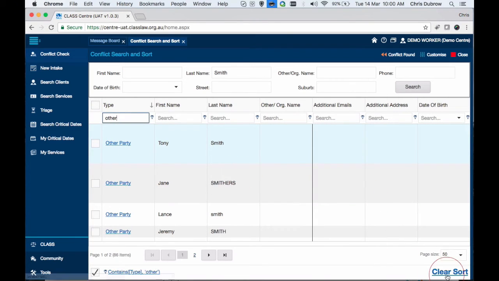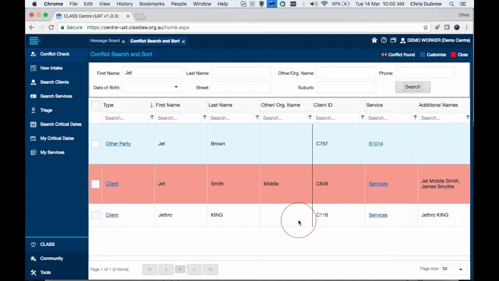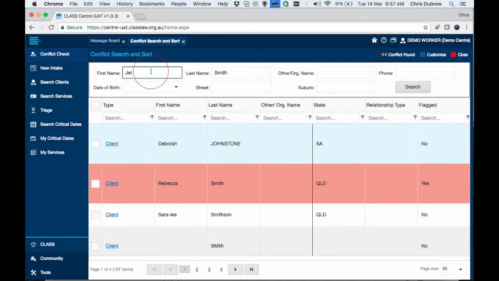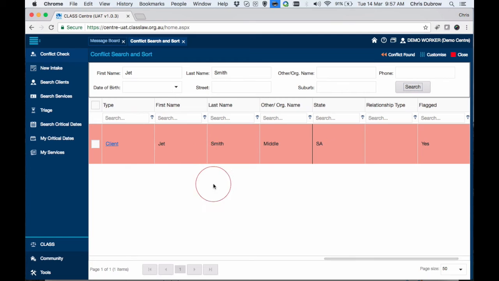So that's how we'll do that now. Again, I'm clearing the sort, and I'll head back to Jet. Let's go for a little bit more detail. I'll put in Jet Smith, and we actually only get the hit because there's only one person called that. Now there's some interesting things going on here. We have fixed the additional name, so it's working as always intended.